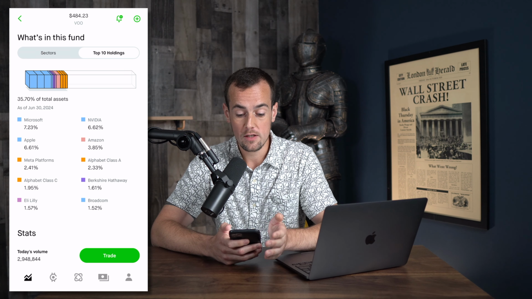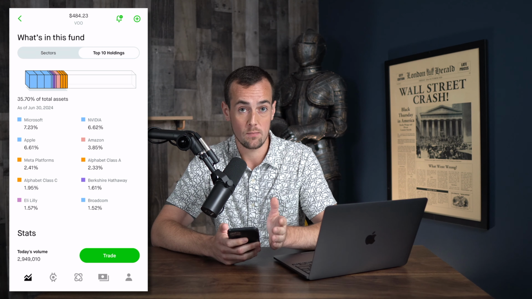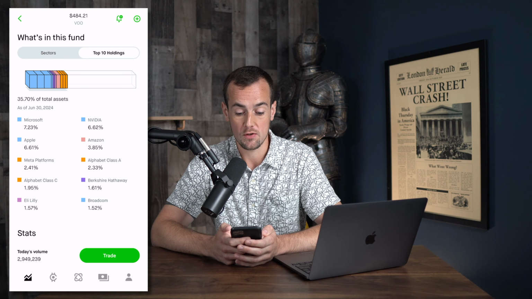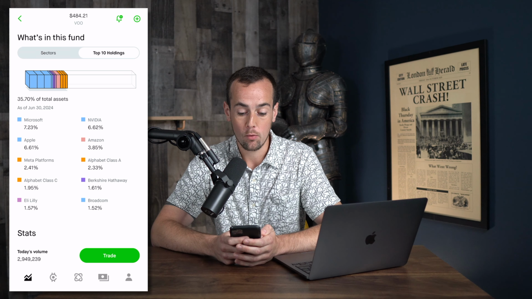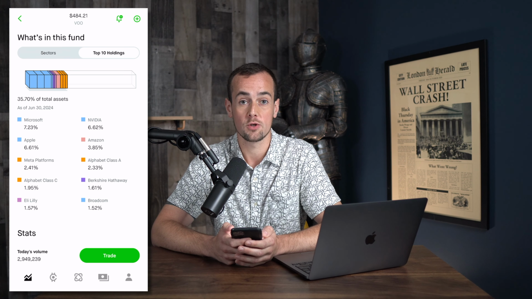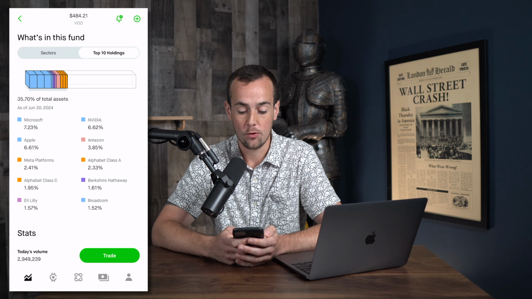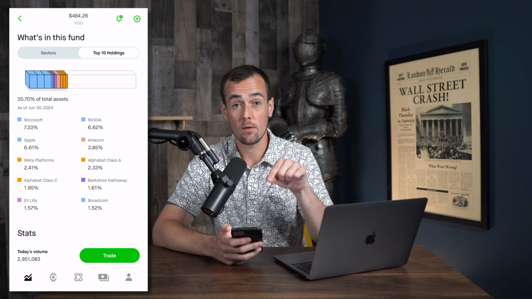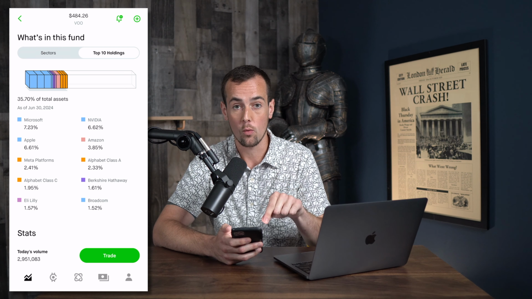Now, this is pretty crazy, but when you invest in the S&P 500, about 7% of your money goes right into Microsoft, about 6.5% goes into Nvidia, same with Apple, about 4% goes into Amazon, and then we have Meta, both share classes of Alphabet, the parent company of Google, making up a large percentage, and then we have Berkshire Hathaway, Eli Lilly, and Broadcom. So when you invest in the S&P 500, this is where 35.7% of your money is going, is just into these top 10 stocks.